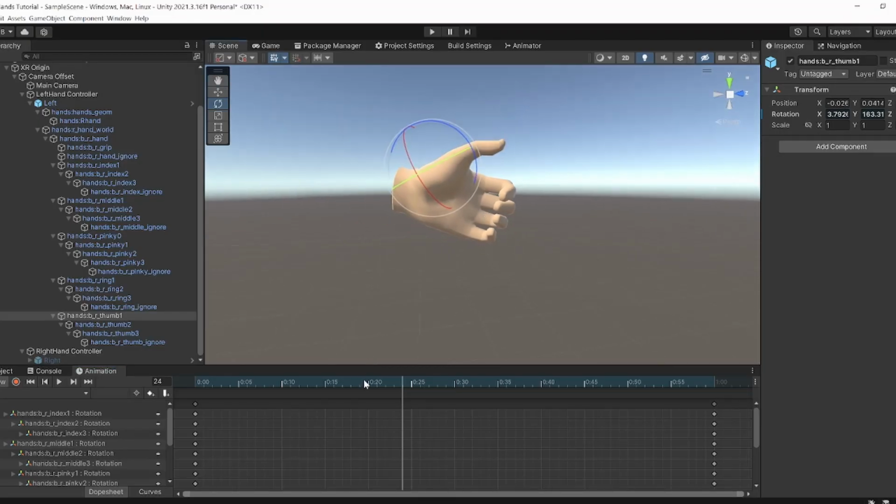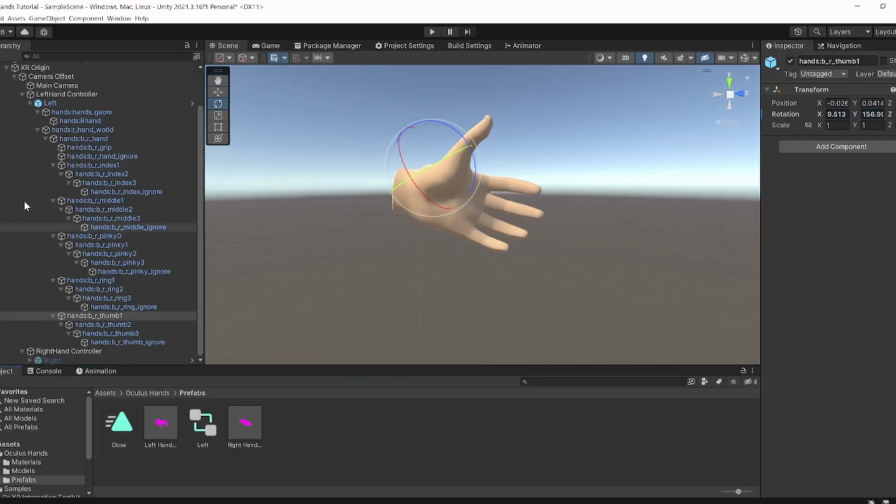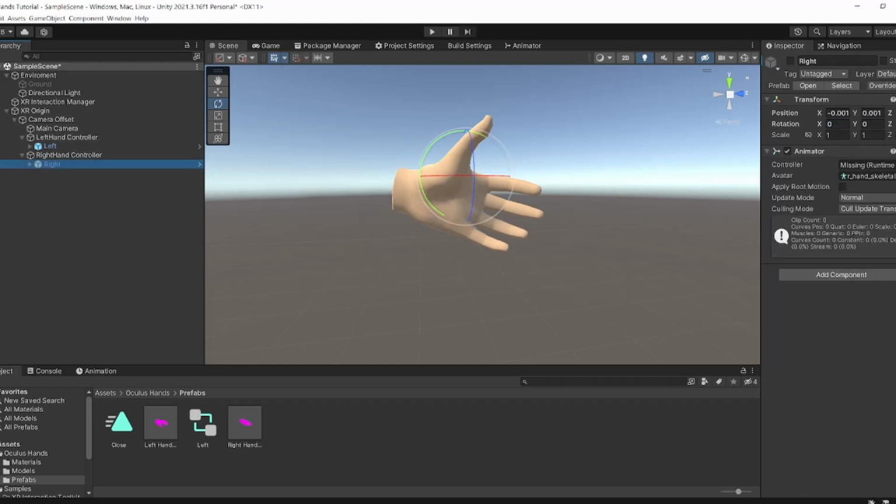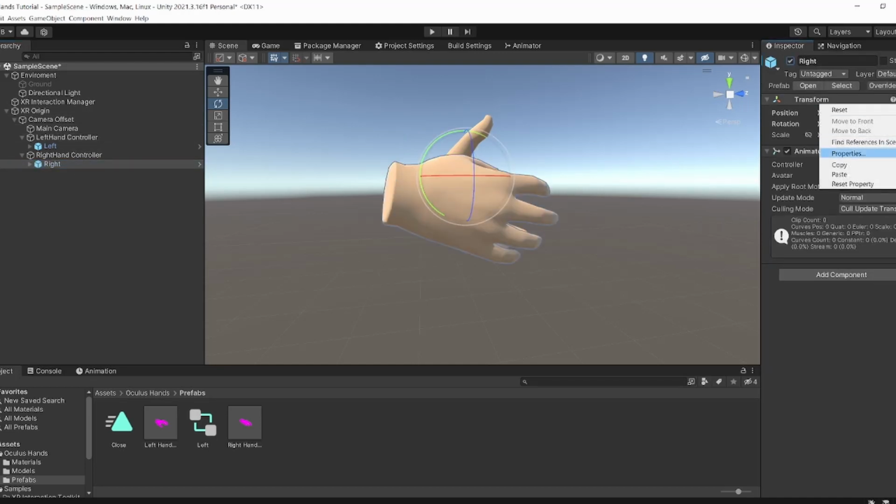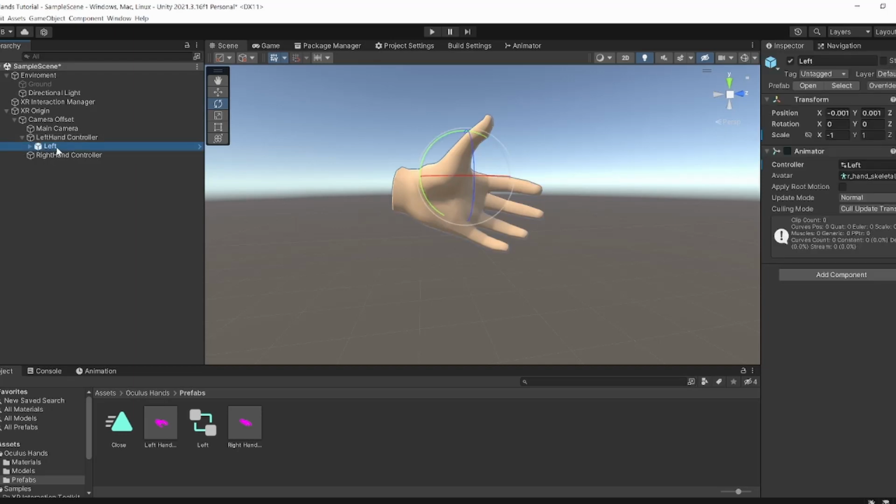Good. Okay. This is a good animation. I'm gonna keep it. Now on the left and the right, you can set it to true again and copy the component, because I'm gonna change it to the left hand. It's a bit confusing.